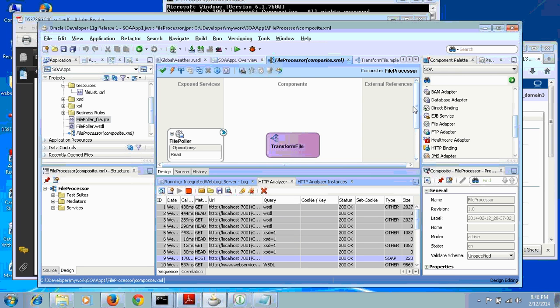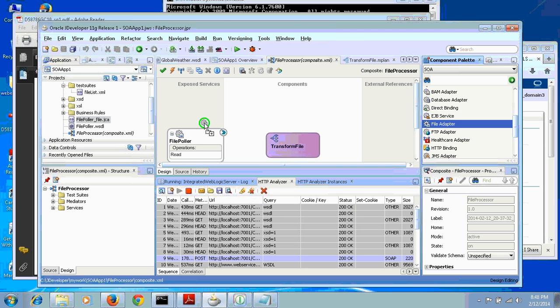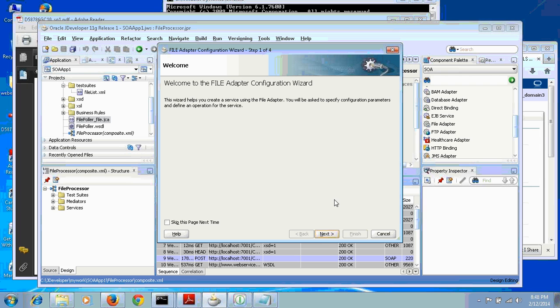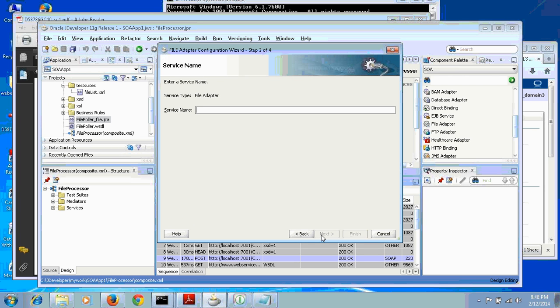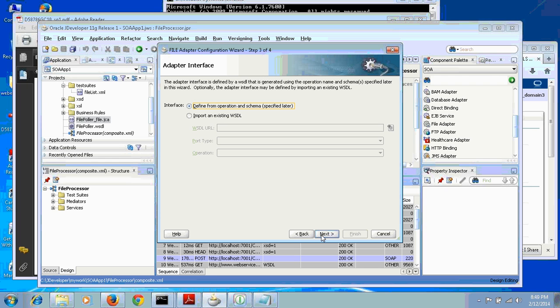Now, next what we will do, we'll take one more file. Let's complete this. Click on next. Service name: you can write here file writer. That is file folder, right? This is file writer. All steps are the same.